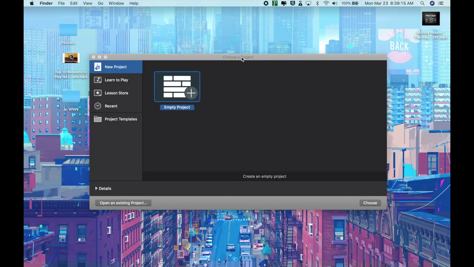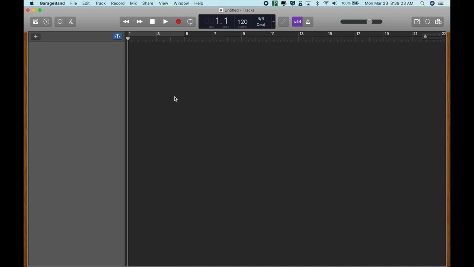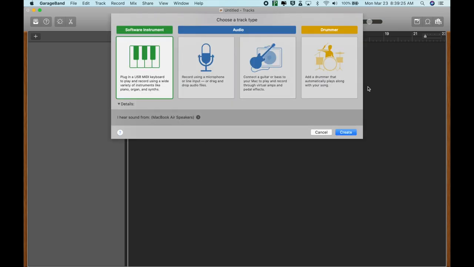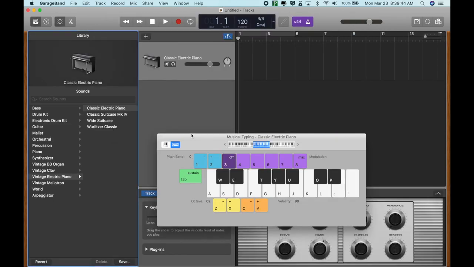Okay, so we're gonna open up GarageBand, and I've clicked GarageBand, and this is what comes up. You're gonna choose Empty Project, and then you're given these choices. You could do a few different things. I'm gonna do the software instrument. You can change this later. If you want, you could record yourself playing, and you'd click this right here to use the microphone. We're gonna do the software instrument though. So I'm going to double click that.